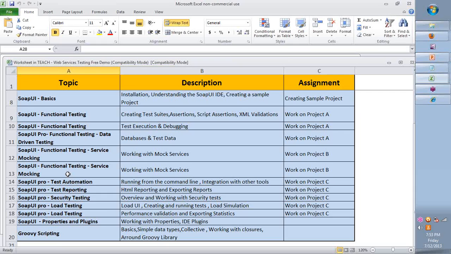So having said that, that's a brief intro of what we are going to present and what we are going to discuss as a part of the curriculum. It's over to you, Karthik.